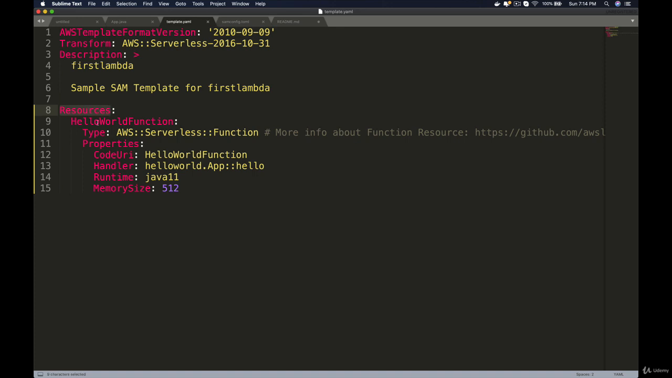The resources section is mandatory. This is where we'll define our Lambda functions and other resources like SQS, SNS, whatever we have to do with our Lambda function. All those resources can be defined under the resources section. Hello world function is the name of the resource. Type AWS serverless function. That is the type of the resource. And these are the properties for this Lambda function.